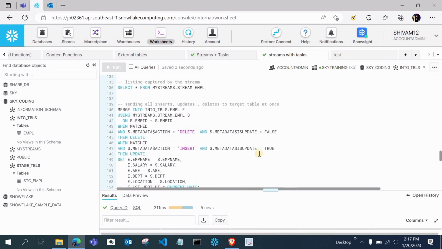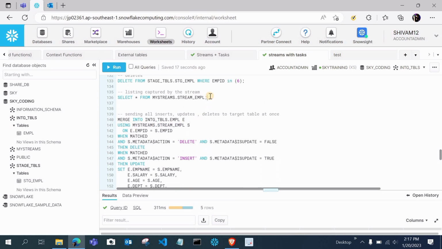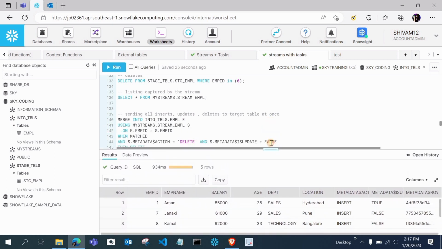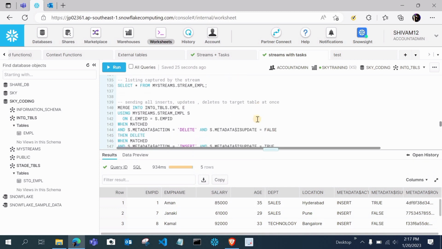Let me summarize what we have done. We are just doing insertion, updation, and deletion at the same time. First of all we are merging into this table. This is our target table, and we are using this stream because all of the data is being captured by the stream only. You can see we are doing this updation, deletion, and all those things from the stream only.